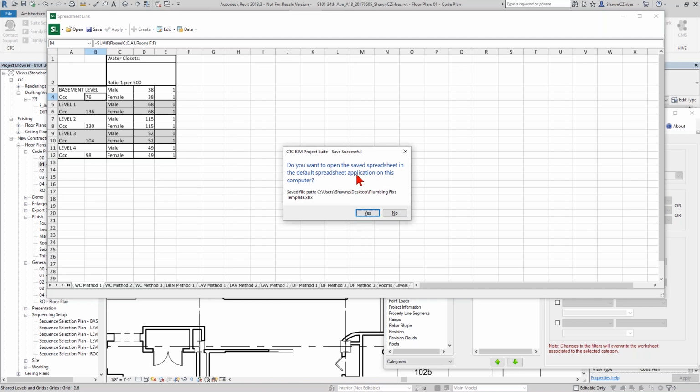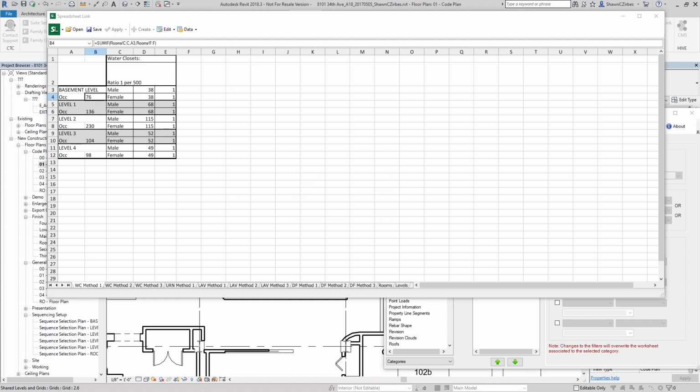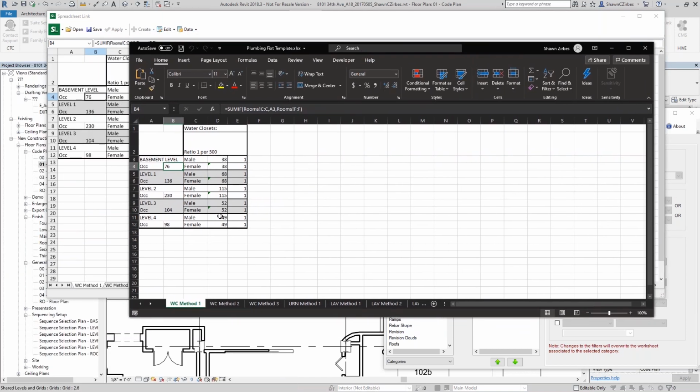As I save that out, I can tell it if I want to open it or not. Yeah, let's go ahead and open this up. I'm going to say yes to this, and this is going to open up in Excel, real Excel, because that's my native spreadsheet editing program here.